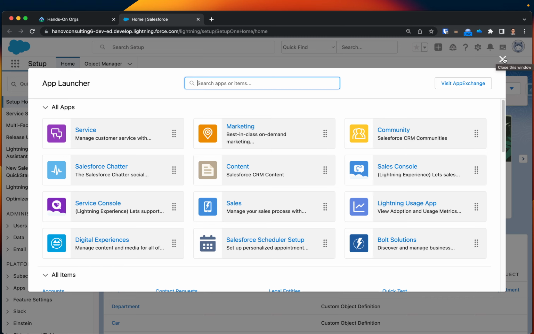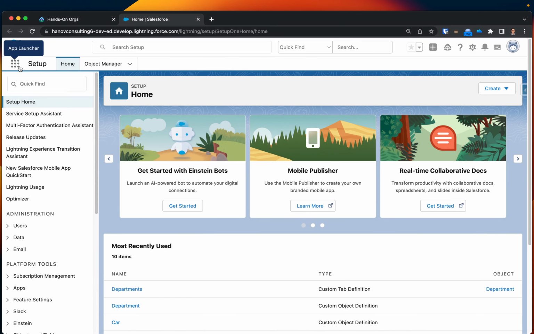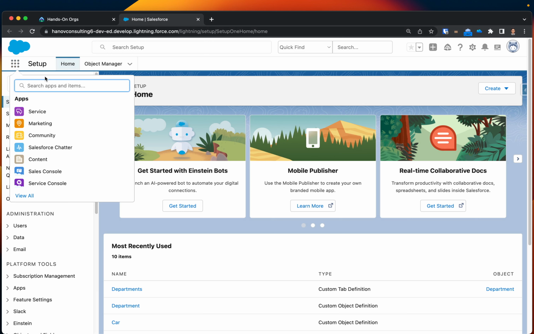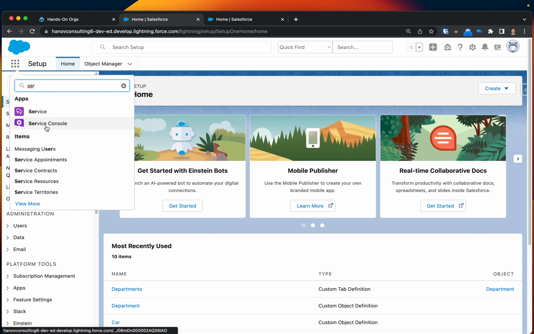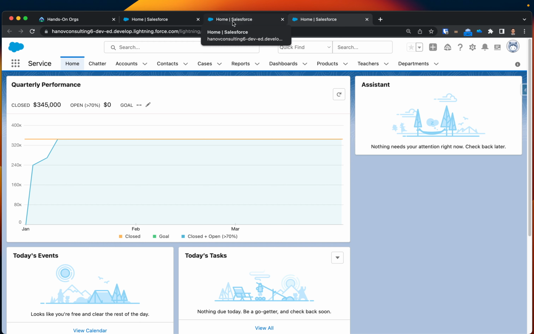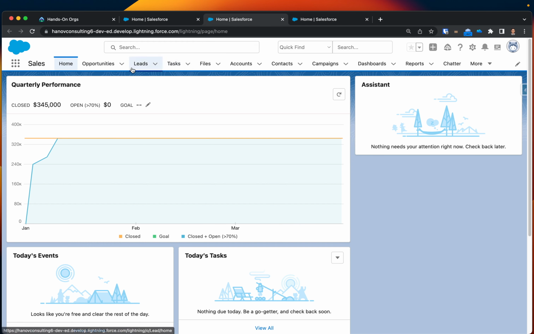In my case, it's a developer org. I will give you an example of two apps. One of them, I assume everybody knows, is the Sales app, and the second will be the Service app or Service Console too. So today we will try to create something on our own, right? Similar to this one.